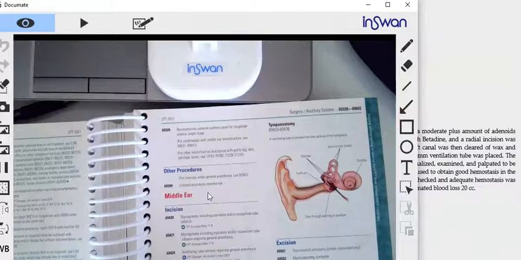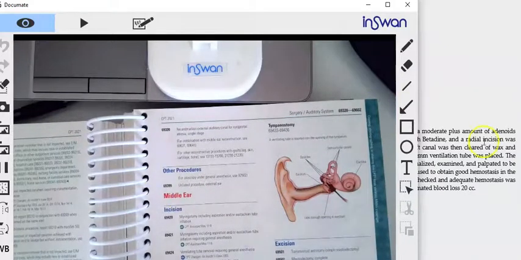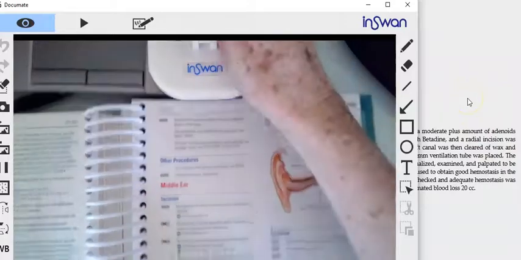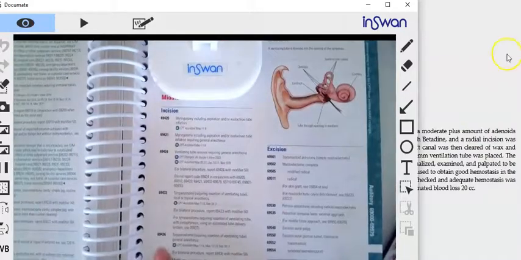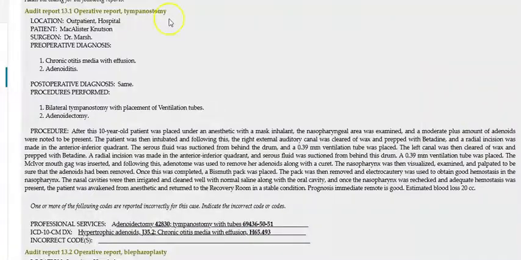Tympanostomy requiring insertion of a ventilating tube, general anesthesia. If we go back to our scenario, tympanostomy with placement of ventilation tubes, that is correct. The patient was placed under anesthetic with mask inhalant, so that is general, that is correct. So our code 69436 is correct.